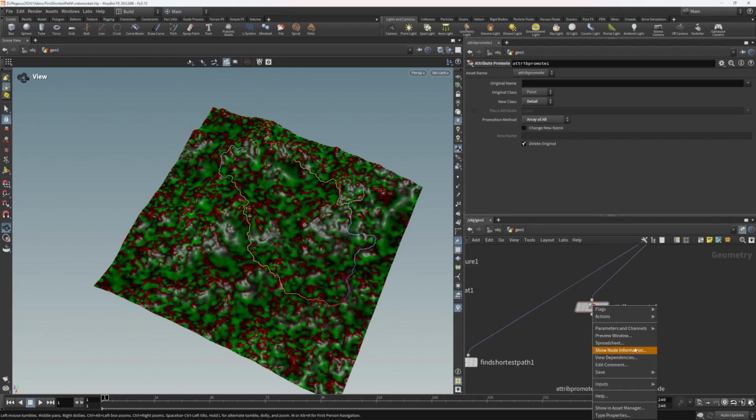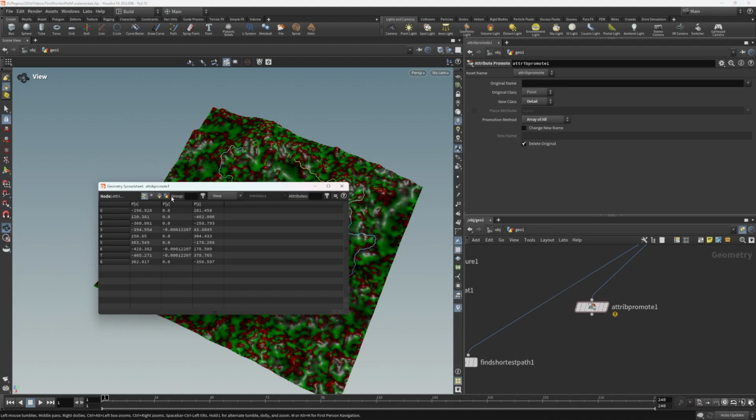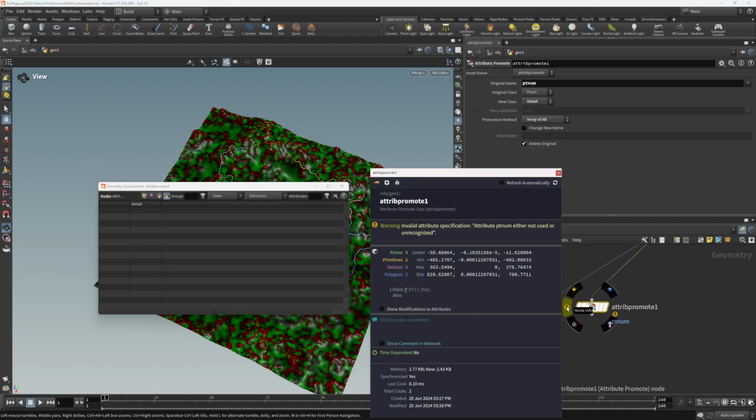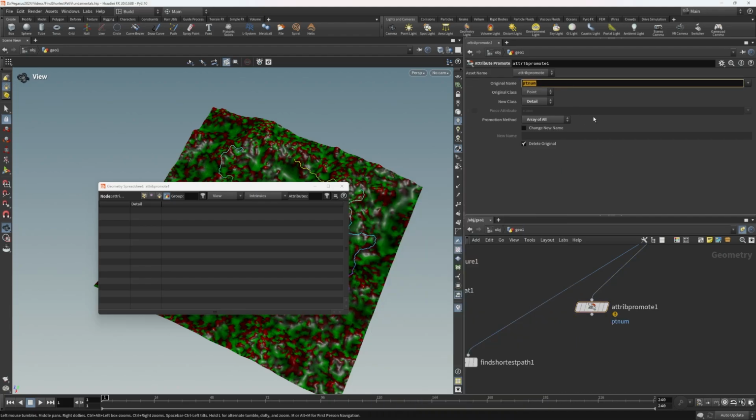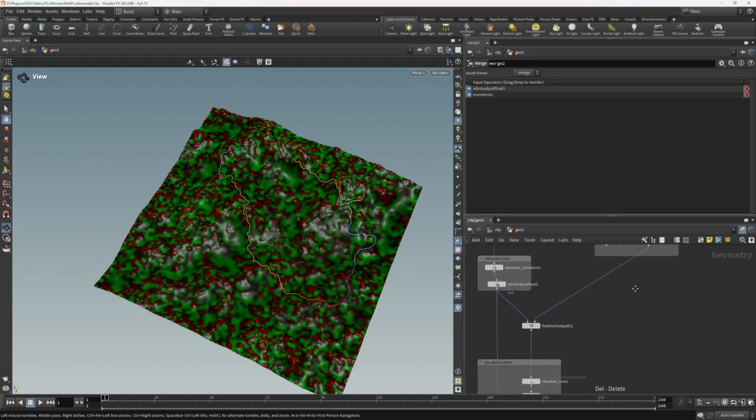So let's right click on the promote and go to the spreadsheet. And then let's go to the detail attributes. And I'm just going to type in point num and see what happens here. And I have a feeling that this isn't going to work. Yeah, okay. Because point num isn't actually an attribute. I think it's an intrinsic. So that's not going to work. I just thought I'd try that out as a little experiment there.